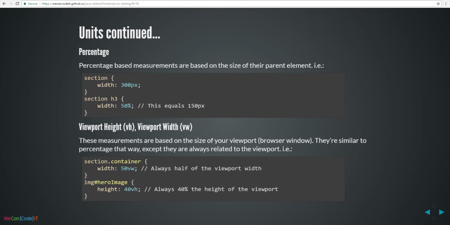Similarly, in the next example, we have an image with an ID of hero image. We're giving it the height of 40 viewport height units, so it's always going to be 40% of the height of the viewport. Again, really very useful for designing things responsively, so we don't need to know exactly what the screen size is that our user is actually looking at our application on. We just know that this element is always going to be 40% of the height regardless of what that device is.